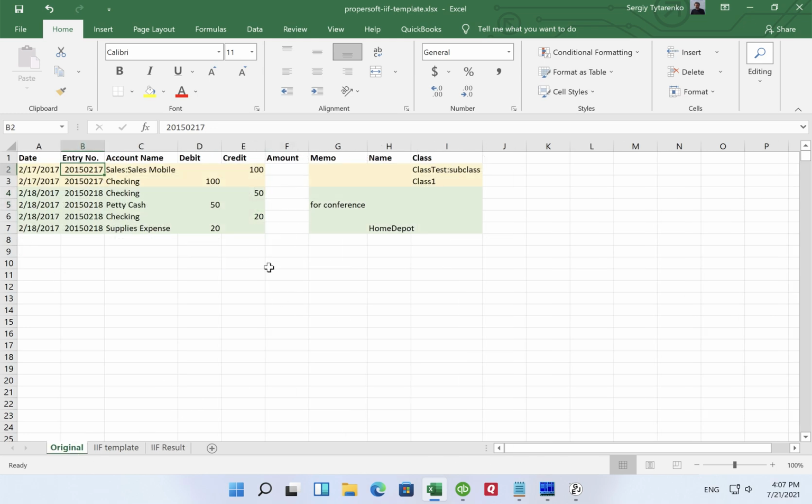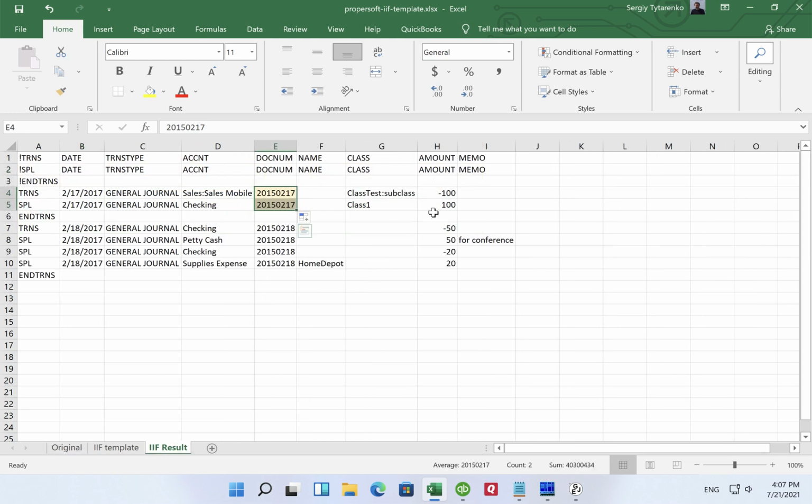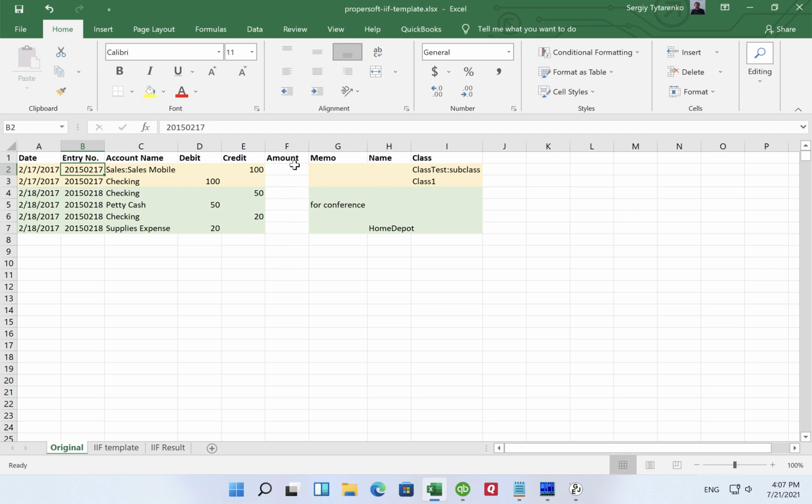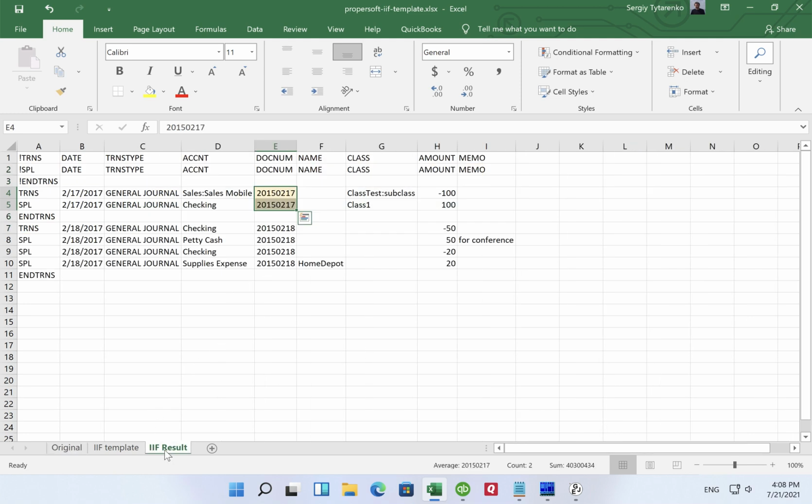If you have debit and credit, in IIF it must be just amount. So how do you get those minuses and pluses in the right place? What you would do is create an amount column in your template and enter a formula as simple as this, which is debit minus credit. Then you press enter and multiply this column for all lines. You see the credit lines should be minus and debit lines should be plus. And that's it. Then you can start copying this column as well to the IIF result.